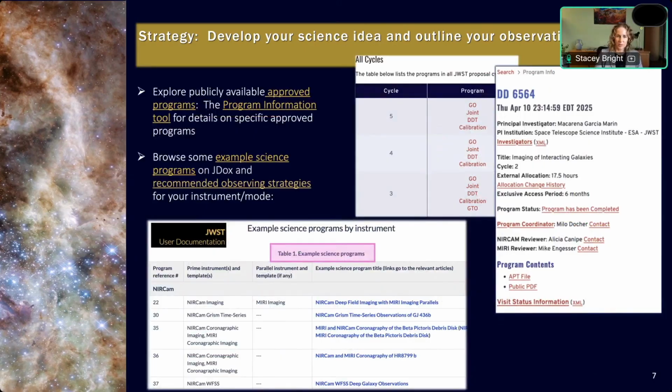There, you can also explore the approved programs that have been approved in past cycles. This is for all GO, joint, DDT, and calibration proposals. Those are all available on the JWST Observer page, so you can search them by category, or if you already have the PID, the program ID, you can search that on the program information tool, and you can get specific information on that approved program, such as the public PDF and the APT file. So that might help you figure out where you want to go with these.